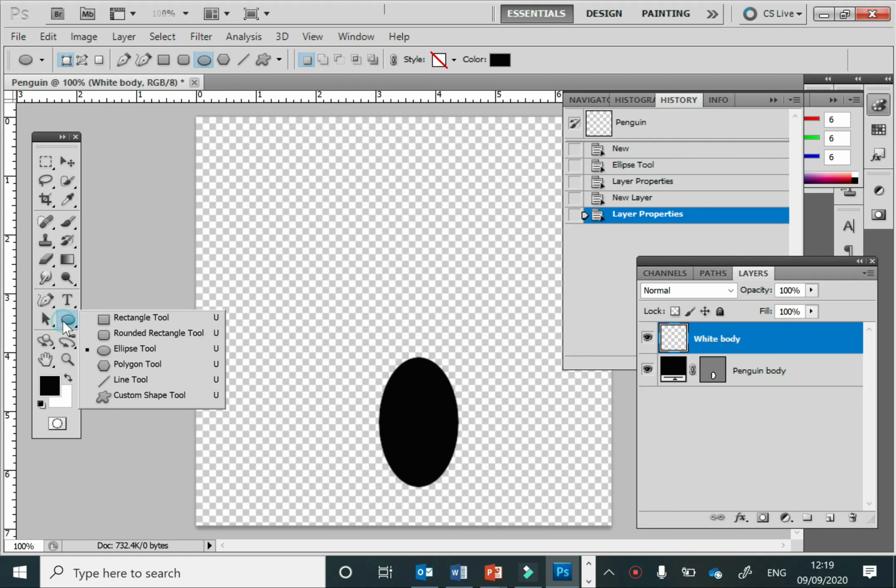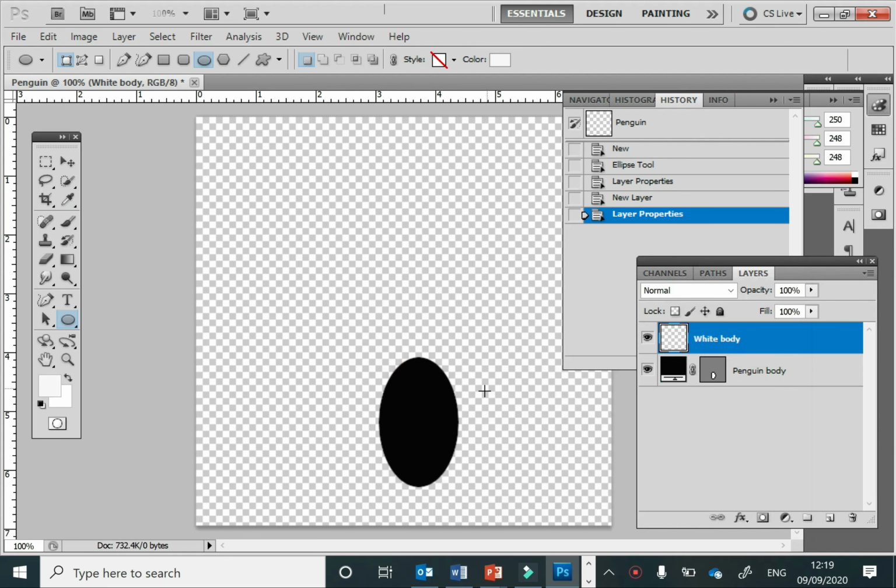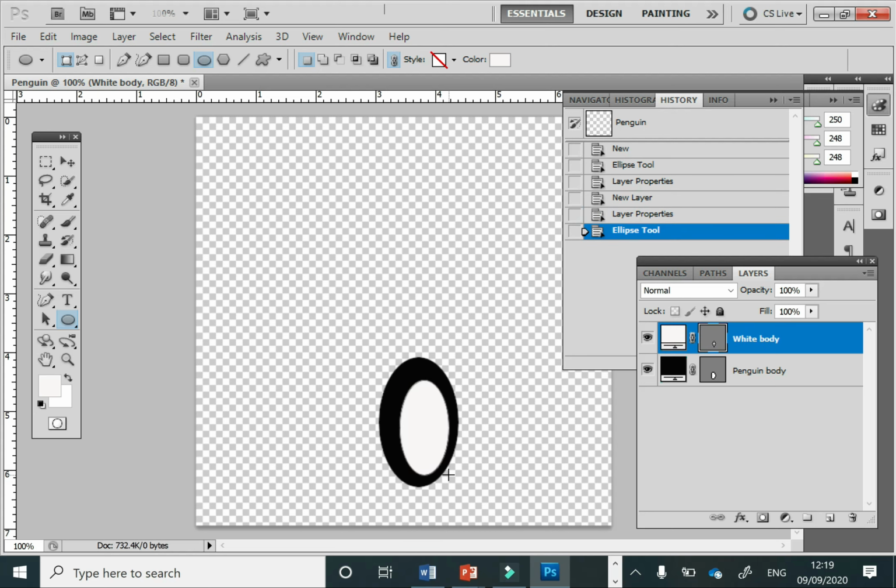So again, I'm going to choose my ellipse tool, make sure the colour is white, press OK, and then I'm going to draw it out. There we go. However, I'm not very happy with that because it's not the right size really, and it's all to one side. So we're going to learn how to use two tools.